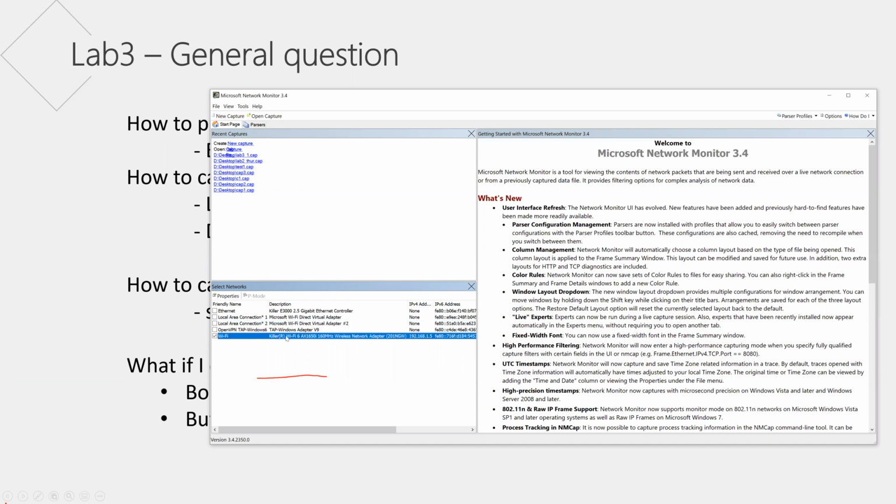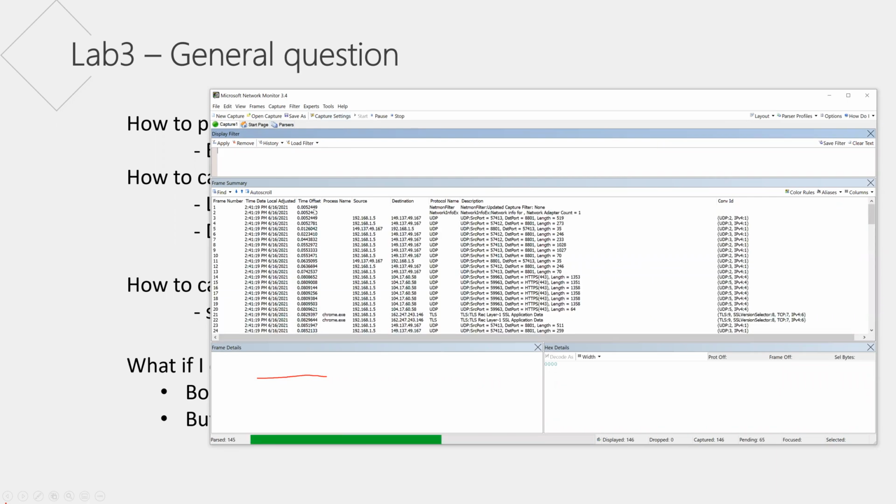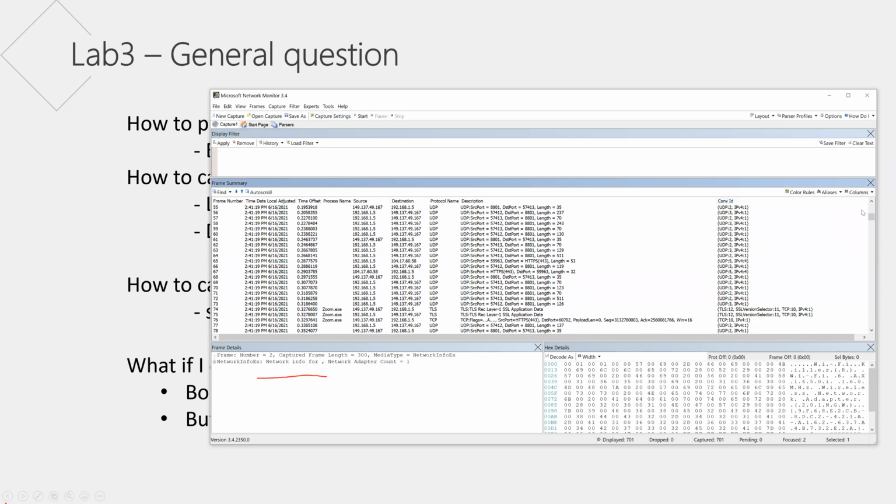You can see the Killer is my network interface. And I can find my IP address here. And just click new capture and start. If you still have something like you are not able to capture the packets, just post it as soon as possible so we can help you.